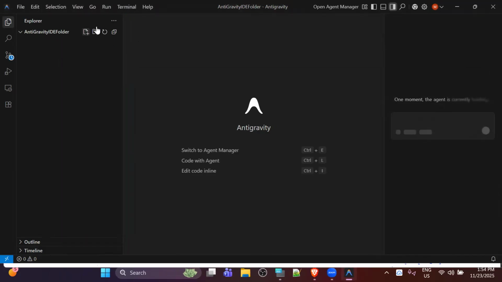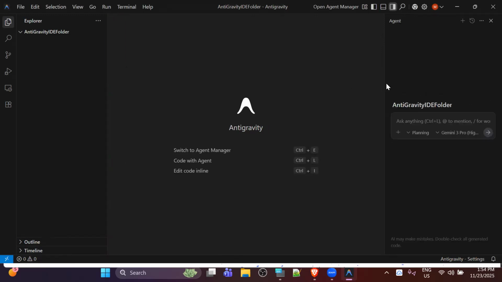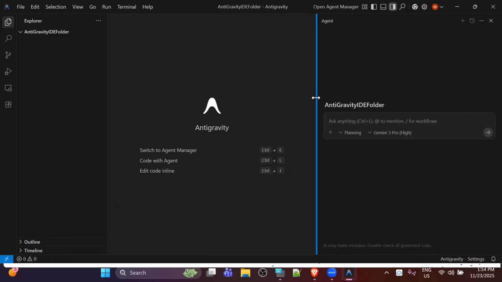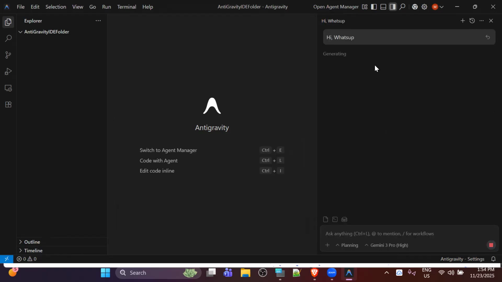Whenever you want to create a file, you can click here. You can create a folder by clicking here, but we will not do the manual task. We will ask the agentic tool to create this. Anti-gravity IDE folder is here, and if I say here, hi, let me see what answer it is giving.